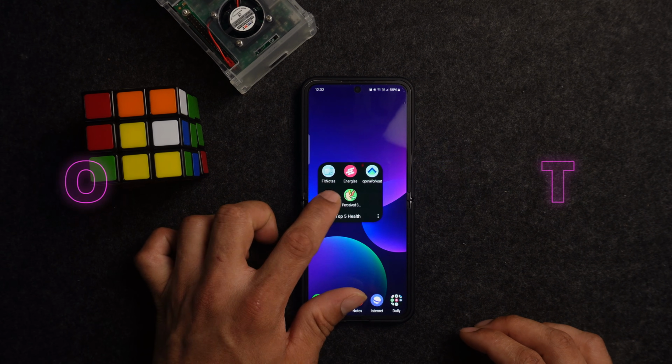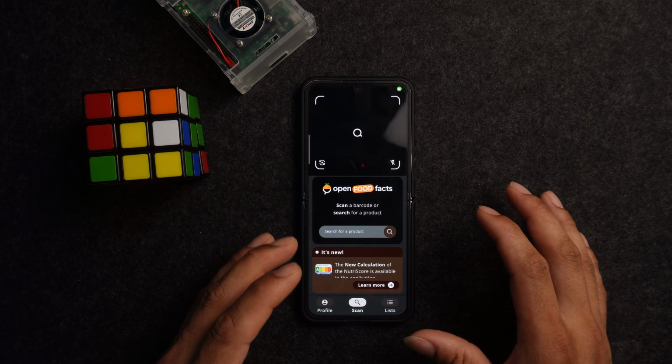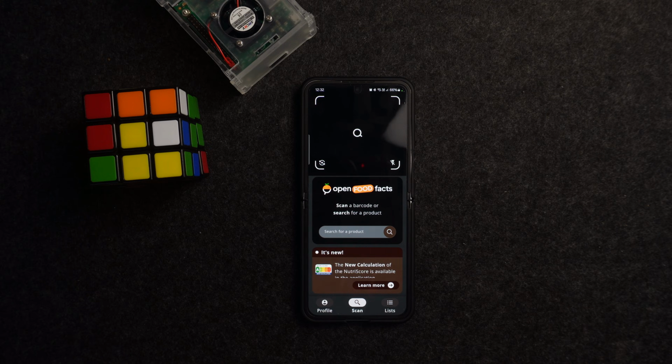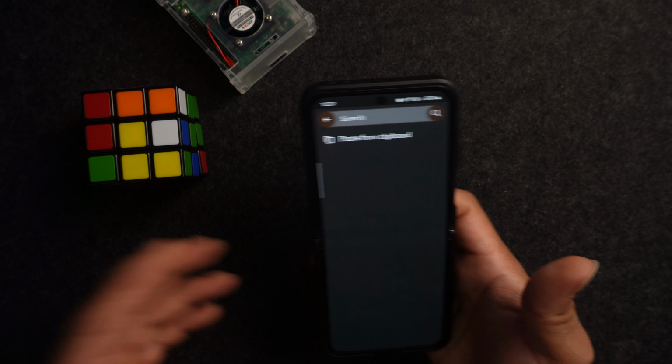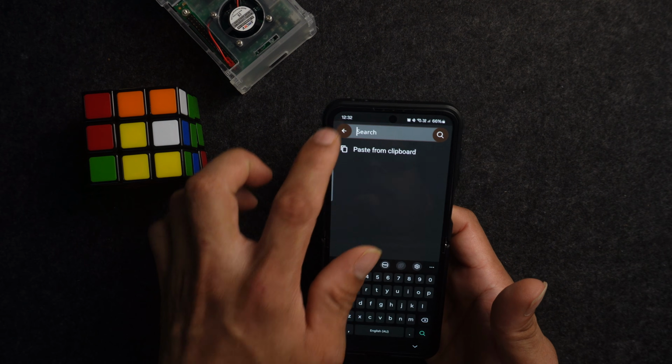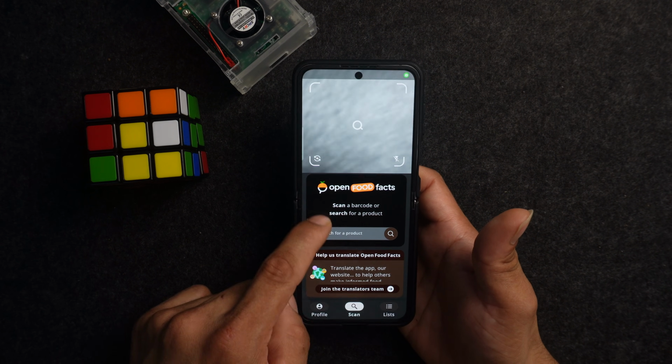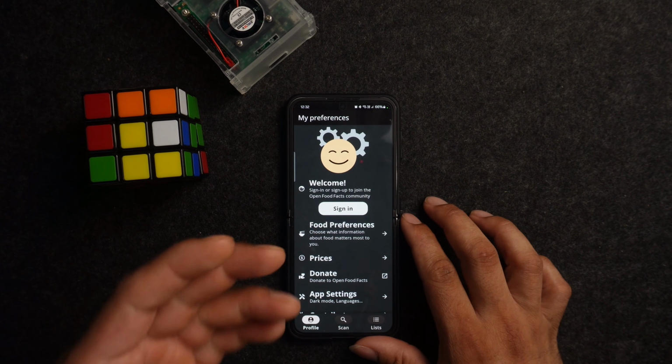Okay, number four on the list is called Open Food Facts. I've already featured this application on this channel previously, but I could not stop myself from showing you again. You can scan anything, you can search anything. So for example, if I want to search something here, I can search it right here. Or if I want to use a barcode, I can use the barcode as well. And you can set up your own profile depending on your preference as well.